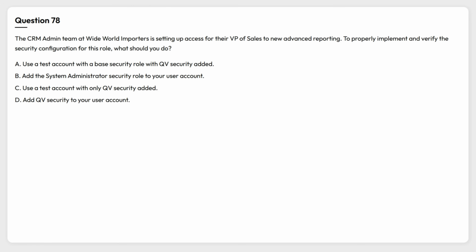Option A. Use a test account with a base security role with QV security added. Option B. Add the system administrator security role to your user account. Option C. Use a test account with only QV security added. Option D. Add QV security to your user account. The correct answer is option A. Use a test account with a base security role with QV security added.